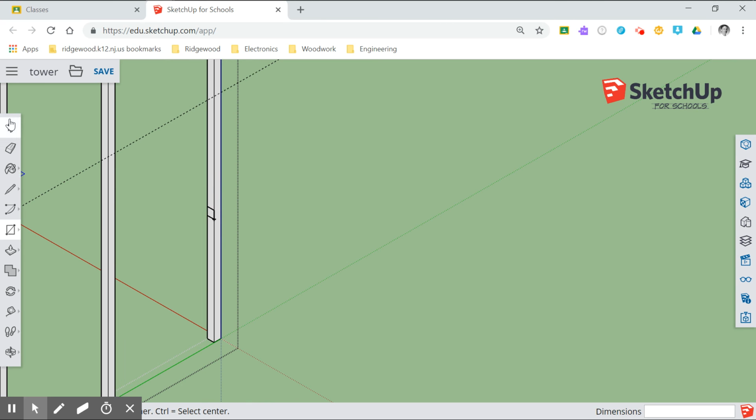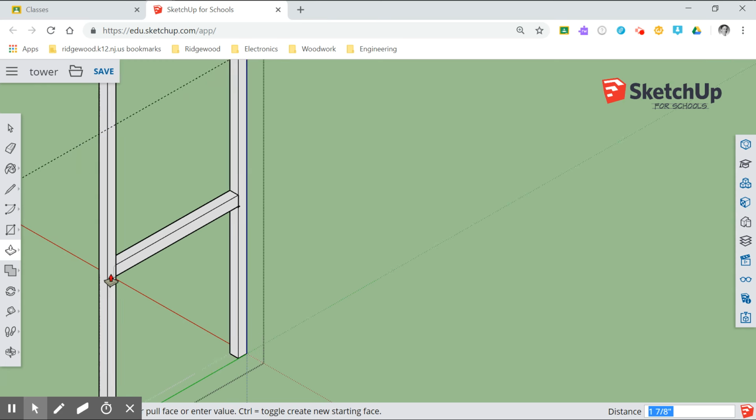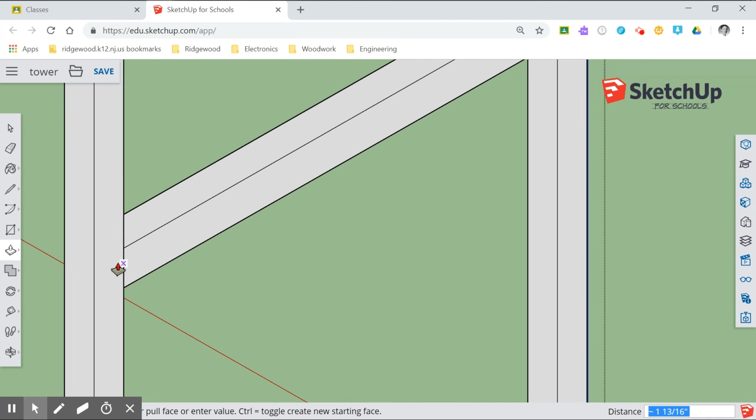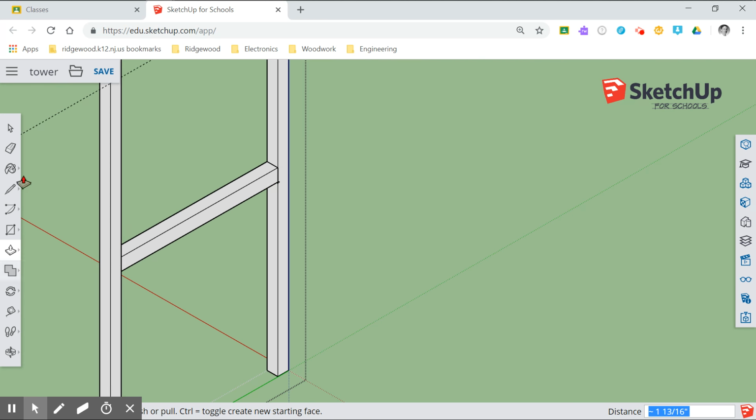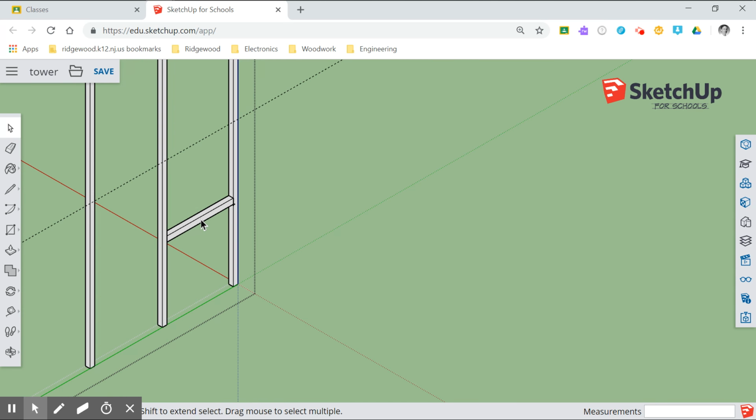So now I've drawn a 2-dimensional box, and I want to extrude that 2-dimensional box all the way over. So I'm going to click my push-pull tool, select that face, and pull it right on out. Okay, and you want to pull it out until you are meeting something. Like right here, it says intersection with stick.